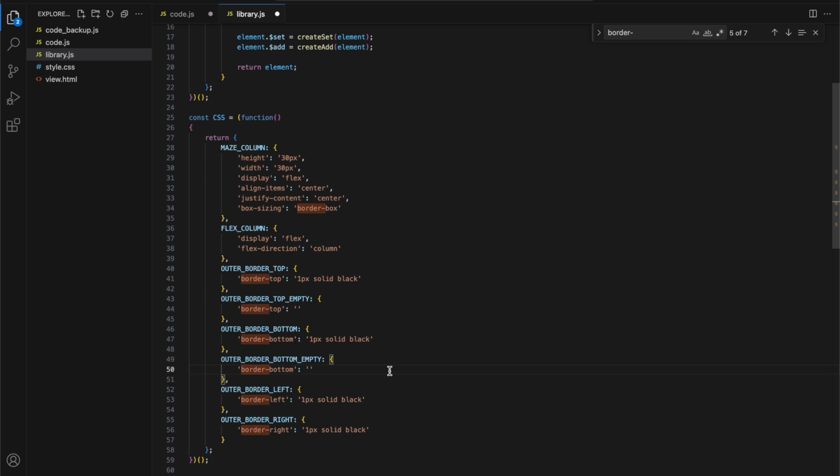And now that we have that, we have to do an inner border right, inner border bottom, inner border right empty, and inner border bottom empty. Because on the inner maze, there's just right and bottom. There's no left, there's no top. So we need 4, and really the 4 that we need for the inner, if we go up here, we could just say this one because it has an empty, and this one because it has an empty.